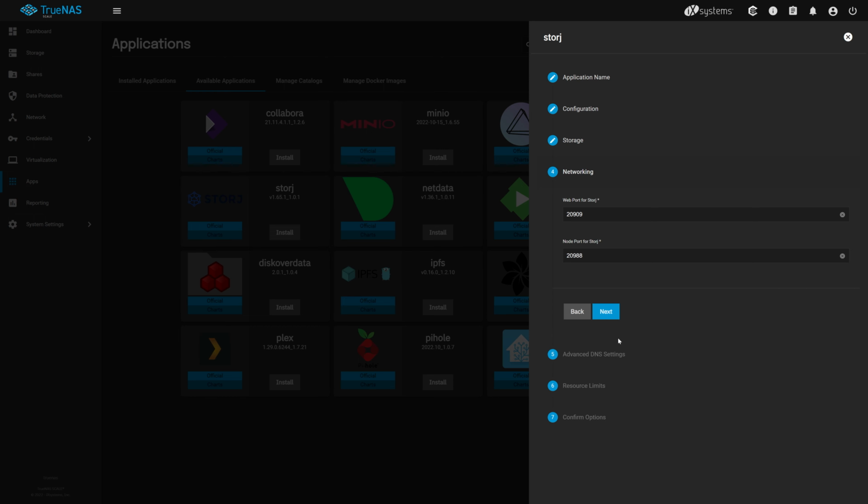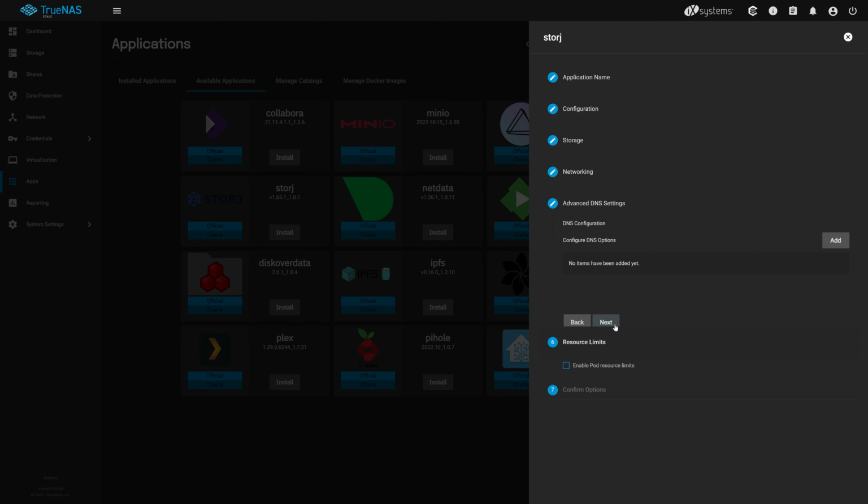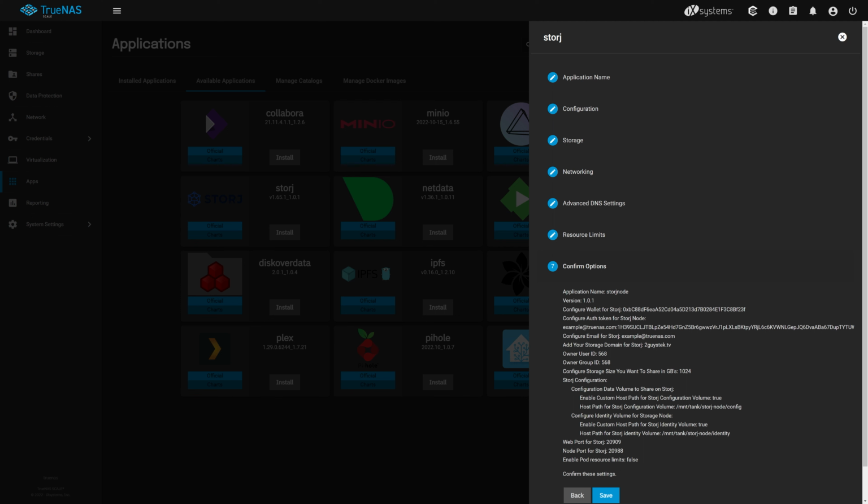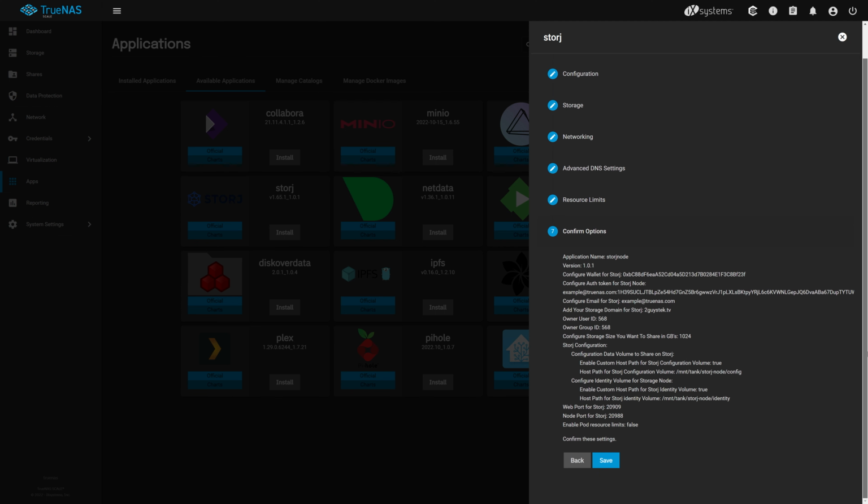On the networking config page, we won't be making any changes, so navigate down and click Next. On the advanced DNS settings page, we won't be making any changes, so navigate down and click Next. On the resource limits page, we won't be making any changes either, so navigate down and click Next. Our last stop is the confirmation page where we see a summary of all the changes we previously configured. Let's go ahead and click Save and kick off the installation.